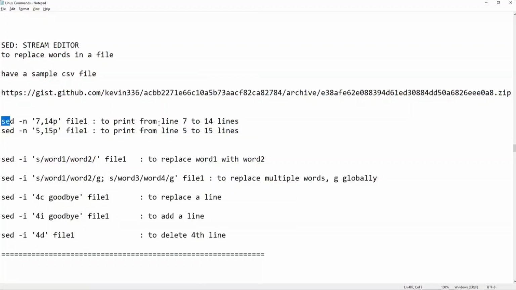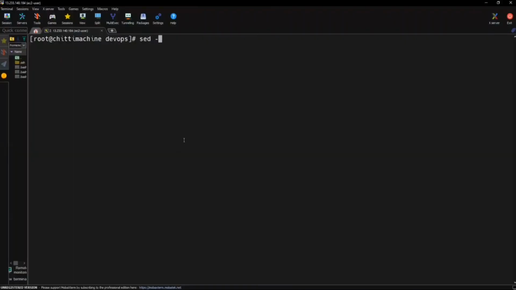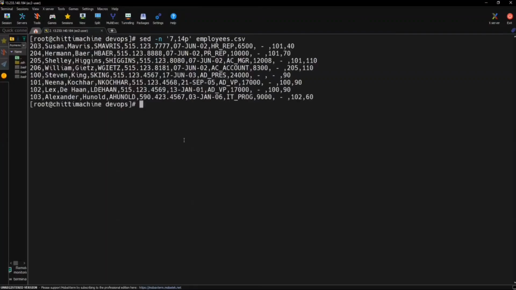Now, this sed command, guys, you can use this. sed -n: if you want to print the lines from 7 to 14, what's the command that you use? sed -n 7,14p. That means from the 7th line to 14th, it will print. Which lines? 7 to 14, if you want to print it. Which file? The file name employee.csv. You see, I got only this.